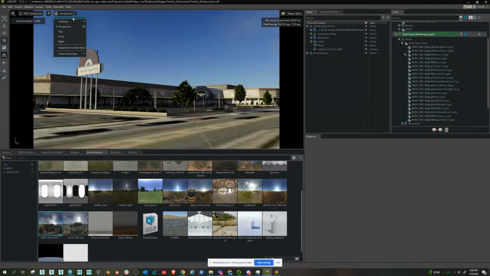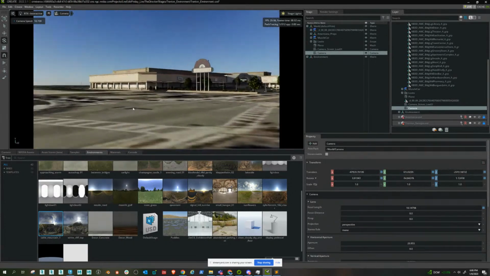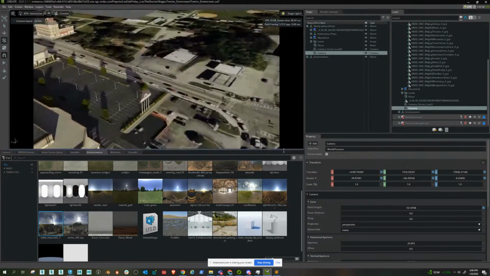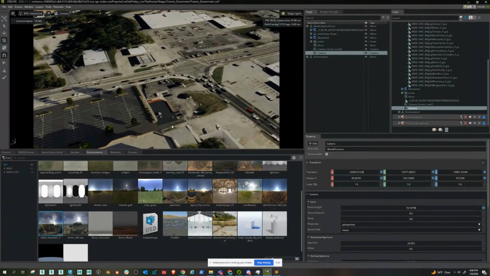Cat is hungry. So I'm going to create a camera down here. We're definitely going to want a camera from the perspective of the thing that's following them.